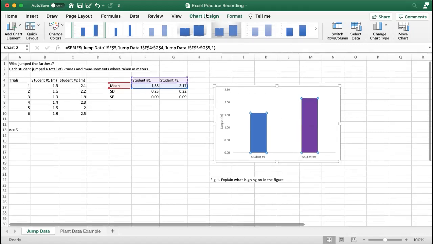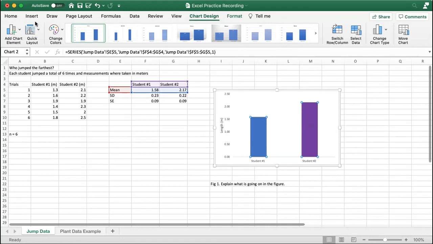Then I go up to chart design. I go all the way to the left where it says add chart element. I go down to error bars and I add standard error. And it's going to automatically add the standard error bars for me, but that's not what I want. I want to be able to add my own standard error that I calculated.